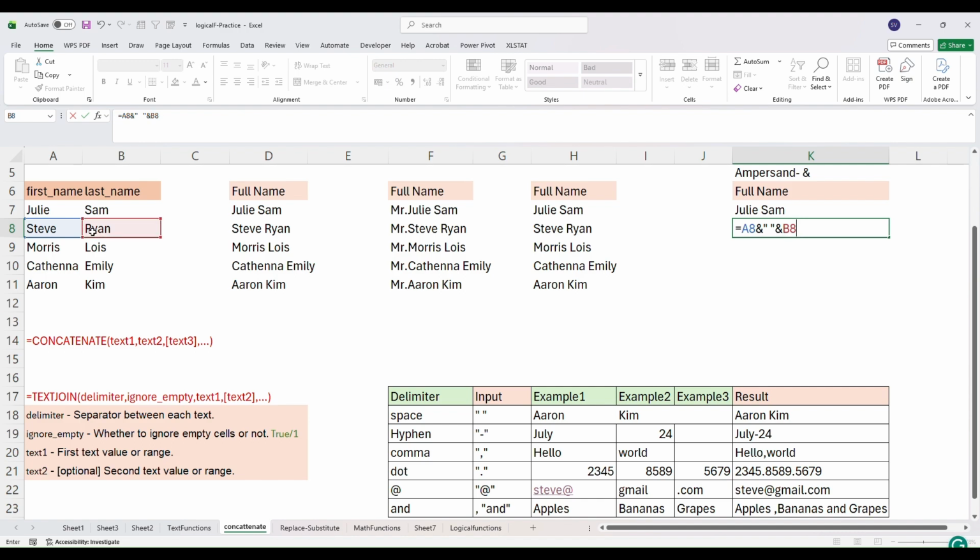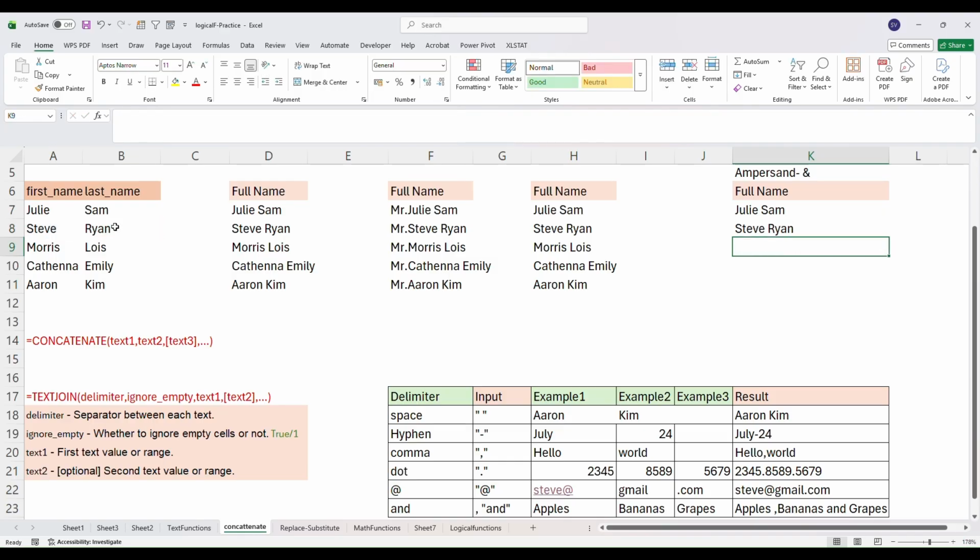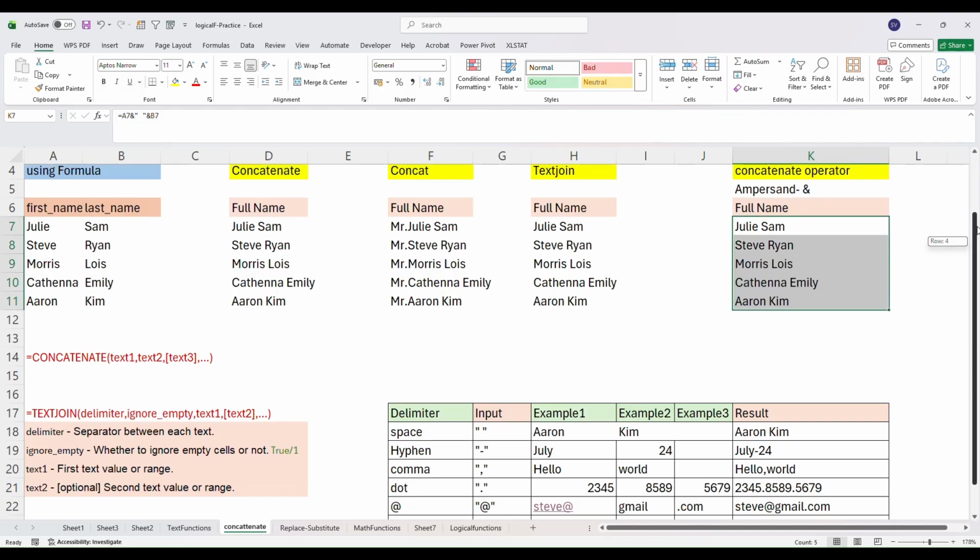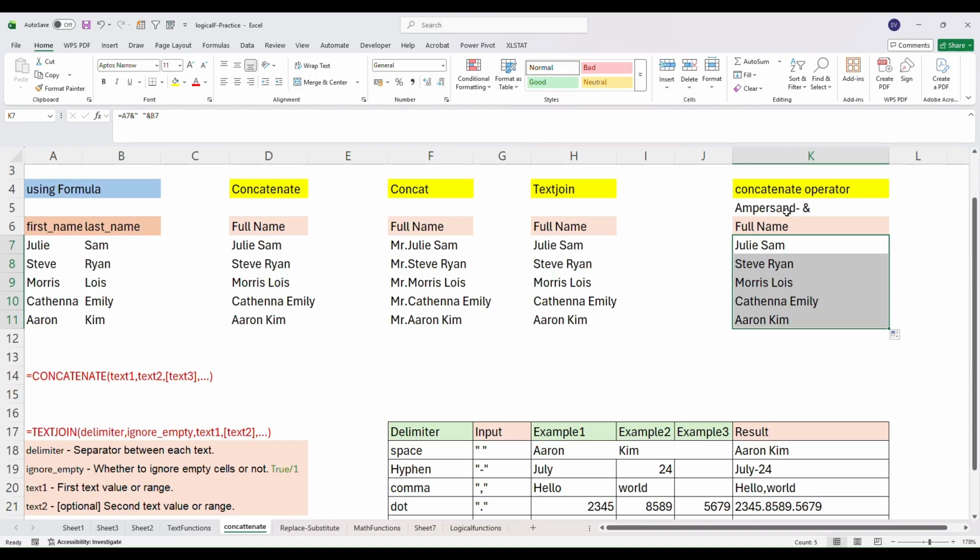So I know I need this parenthesis, just enter. And you just copy down the formula now. So this is how you use the ampersand. Using the ampersand is a little bit difficult.